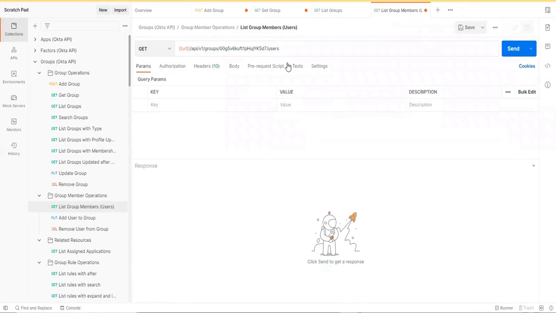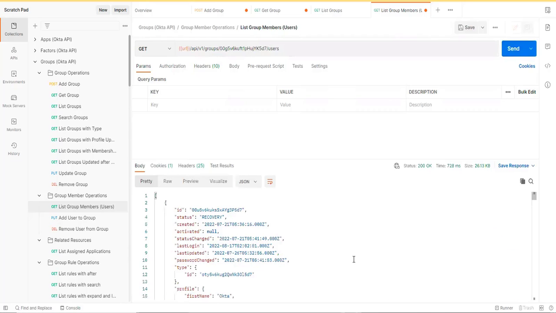Copy that group ID here, no other changes. You should not change this. These things should not be touched. Only the group ID that has been given a red color, you should change it. Then you will get the list of users in the bottom.